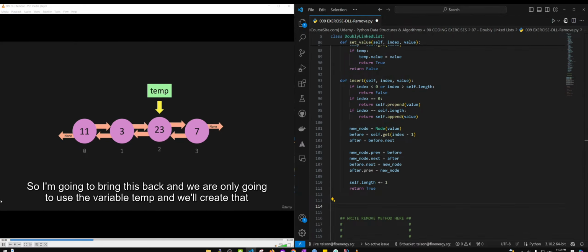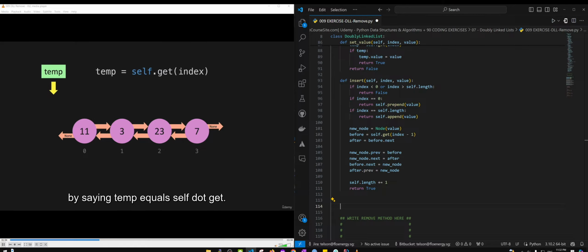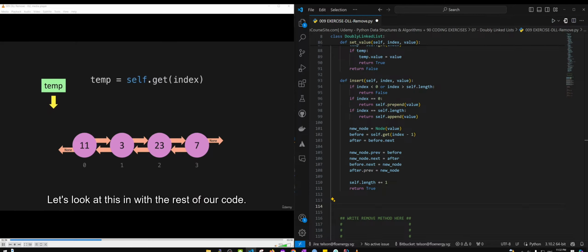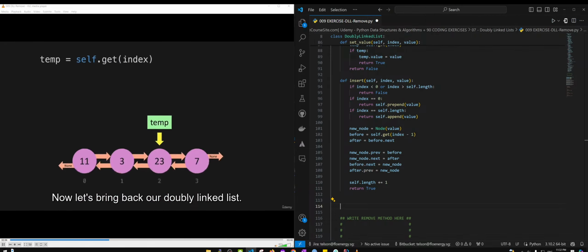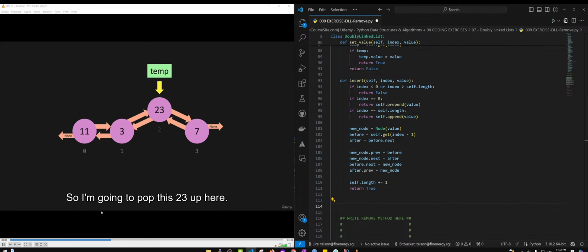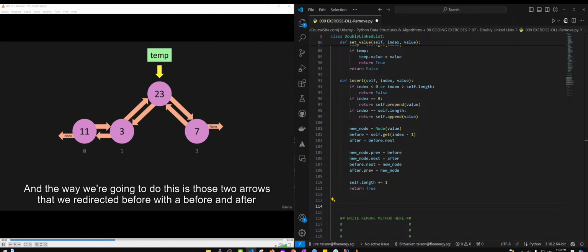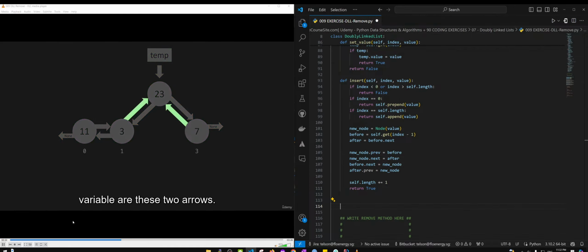So I'm going to bring this back, and we are only going to use the variable temp. And we'll create that by saying temp equals self.get. Let's look at this in with the rest of our code. We're going to pass that get method the index where we want temp to point. Now let's bring back our doubly linked list. So I'm going to pop this 23 up here. And the way we're going to do this is those two arrows that we redirected before with a before and after variable are these two arrows.